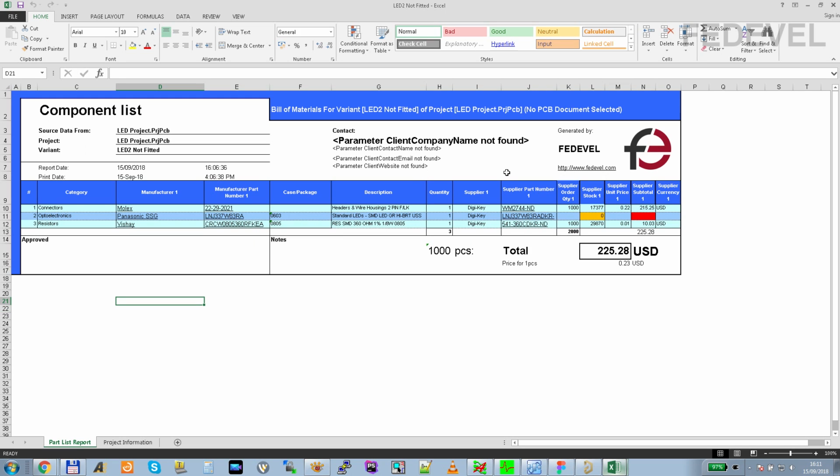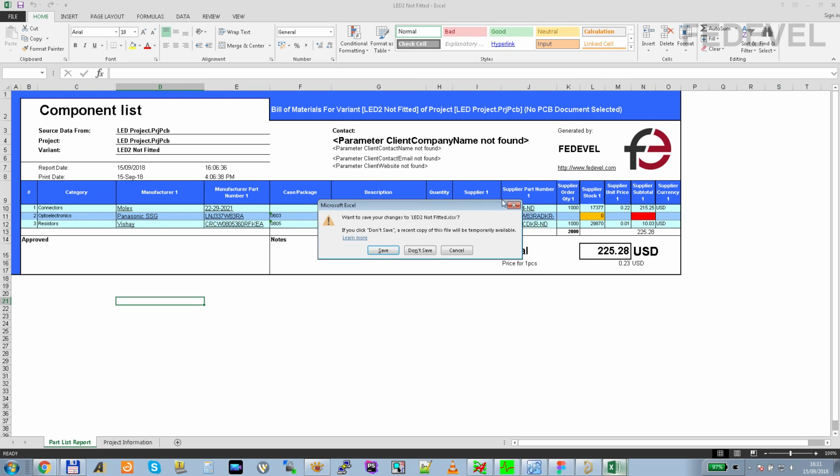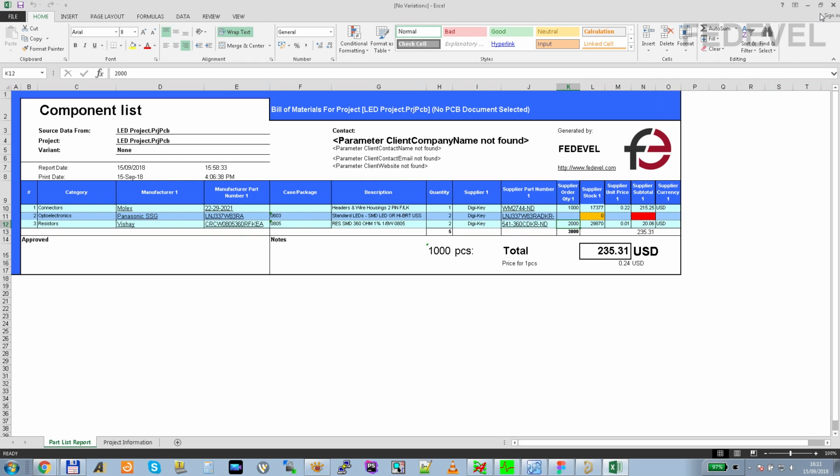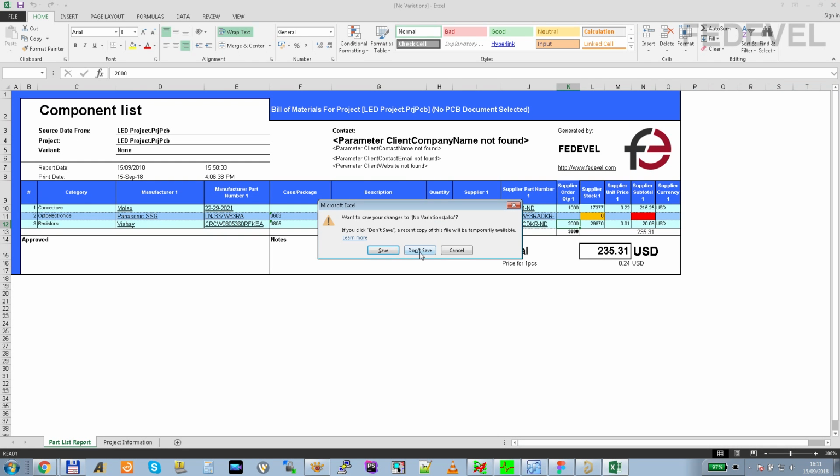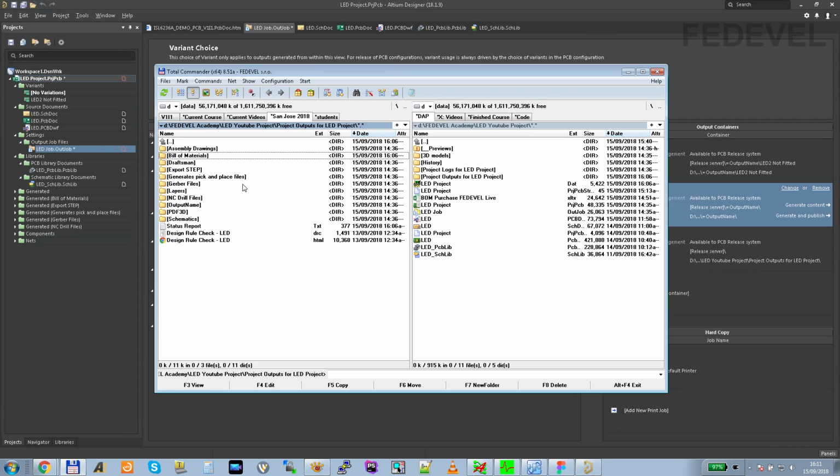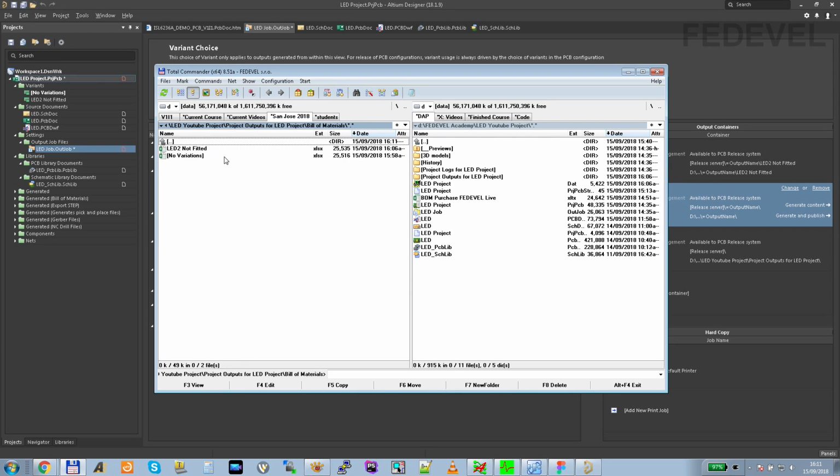I'm going to close this bill of materials, left click to close, don't save, left click to close, don't save. And if we have a look inside of our project directory, there is a new directory called bill of materials. Inside of this directory, there are two files. One is for NOV variant and the other one is bill of materials for let to not fit it variant.